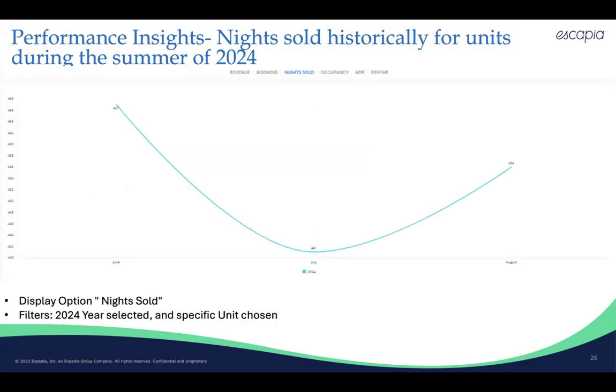Next, we have a couple examples on how to use the performance insights. So this one was specifically, let's say you want to see nights sold historically for units during the summer of 2024. So we did display options as nights sold, as you can see at the top there. And for filters, we only had a 2024 year selected and a specific unit chosen. So this is just an example because we know sometimes owners will request specific information regarding how did their unit do in a specific time frame. So this would be a really easy way to pull that information, download it, share it.